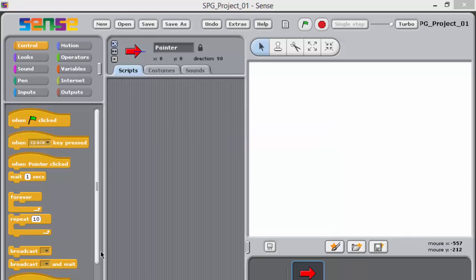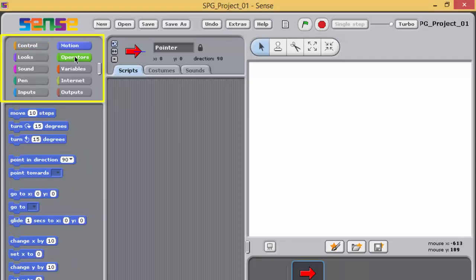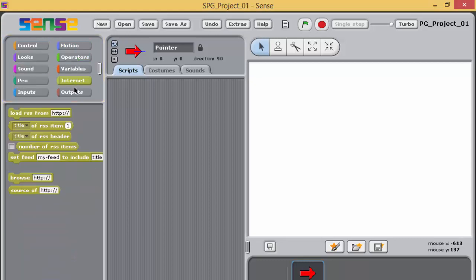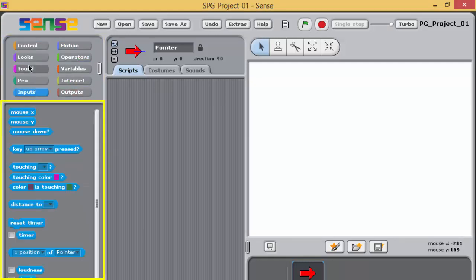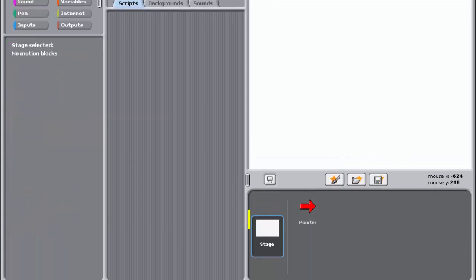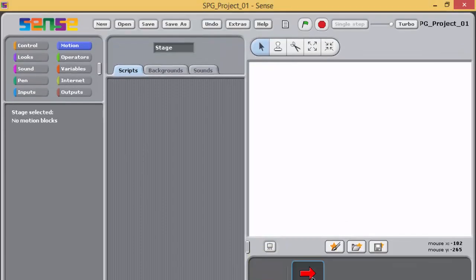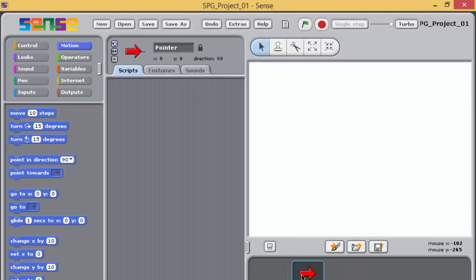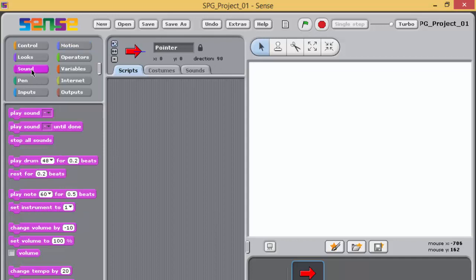The blocks are arranged into 10 palettes, accessed through 10 coloured palette buttons. If you click on a palette button, you'll see that the button changes colour and a set or palette of matching coloured blocks appears directly below the palette buttons. Each palette contains a collection of Sense blocks with a common theme. If the stage is selected, then not all the blocks are available. For example, the motion palette is blank. So all the blocks concerned with moving objects on the screen are in the motion palette, and all those that control sound are in the sound palette, and so on.